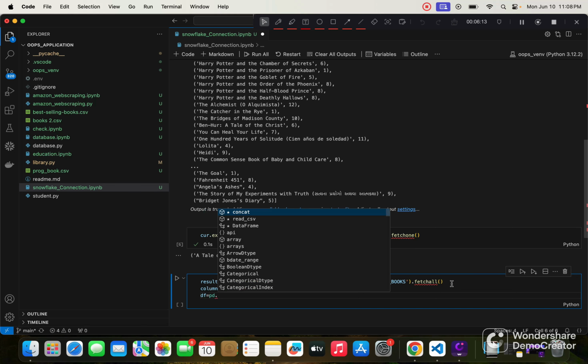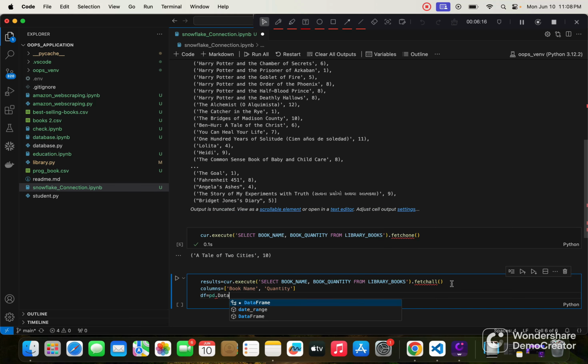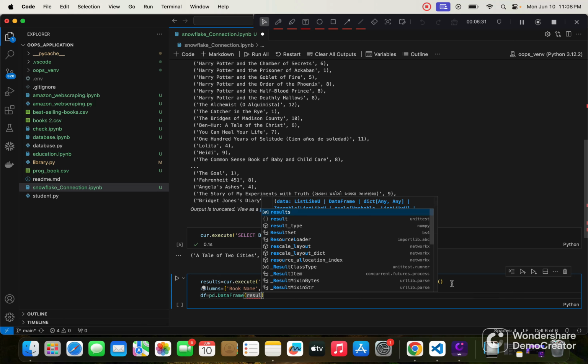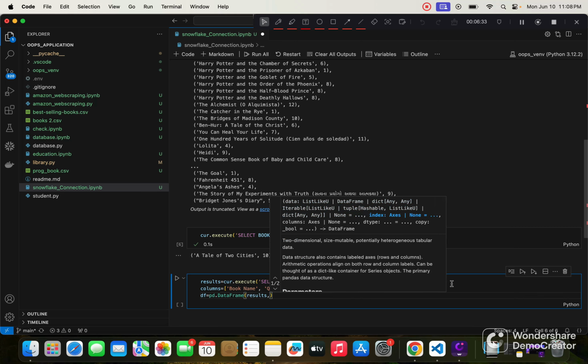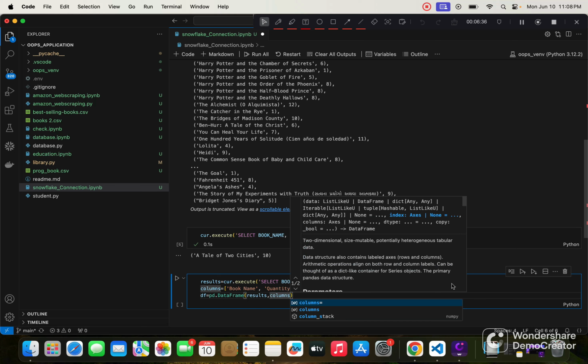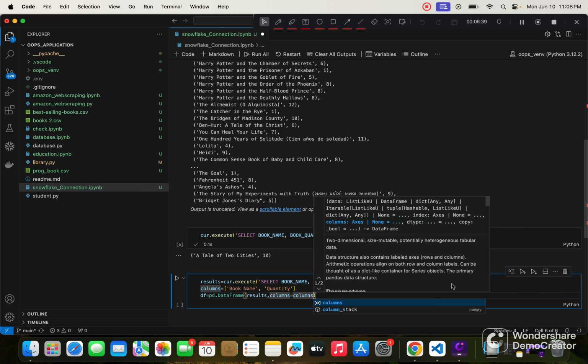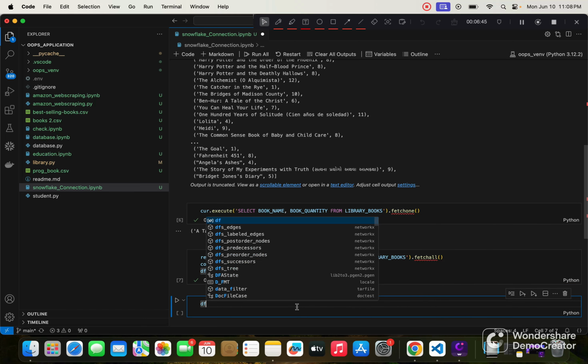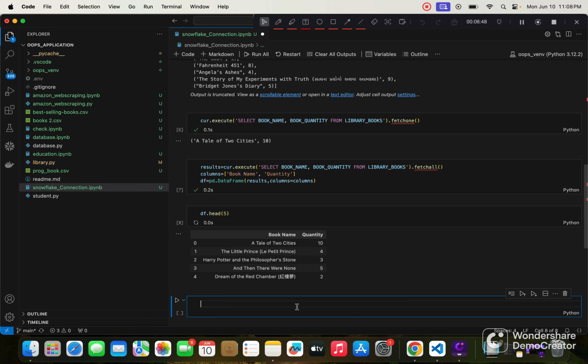is equal to pd.DataFrame. I want to create a pandas data frame so that I can do all my analysis. I can use my pandas functions on it. First is the data, that is results, and then columns is equal to columns. After executing it, let me run it. df.head(5). Yeah, so now it's in a pandas data frame and we can do our analysis on it.